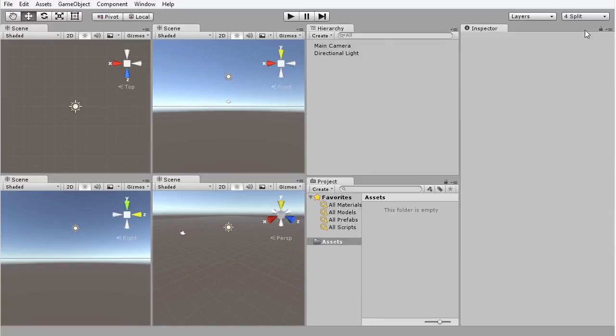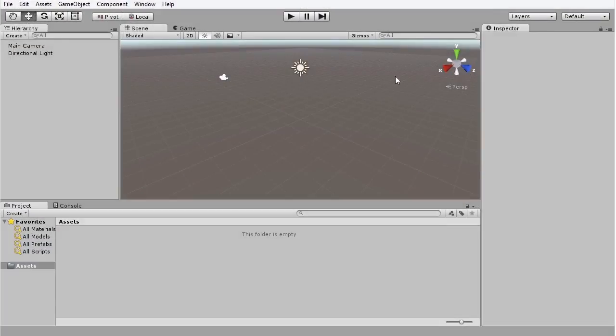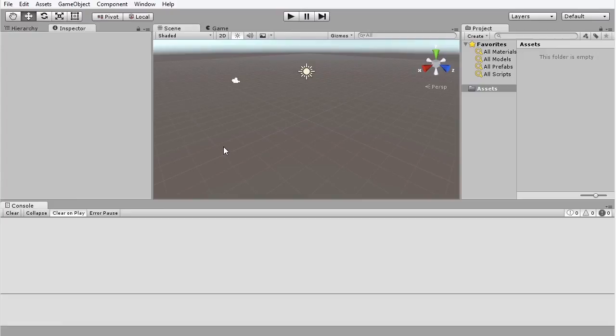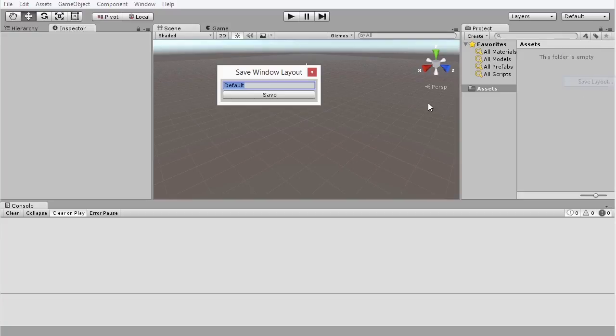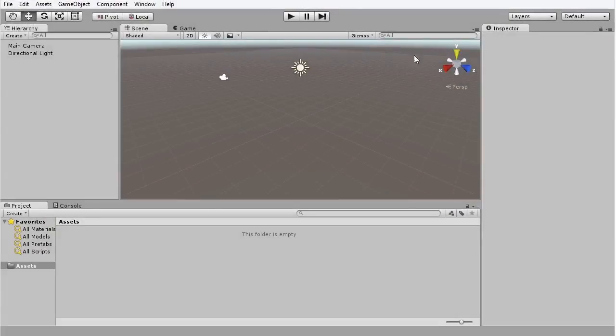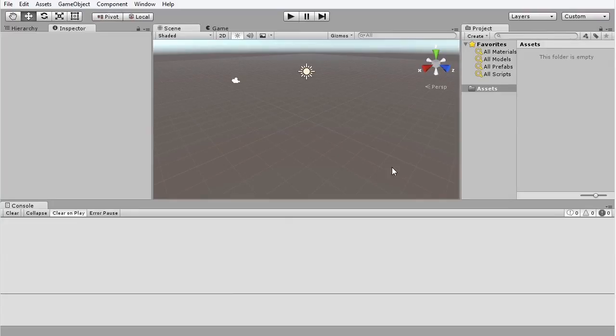For example, if I wanted to put it back to the default layout and I wanted the inspector over here and I wanted the project panel over here, for example, like this, I could save this layout simply by going over here to this drop down list and choosing save layout, and I can give this a name such as custom layout, and I can then choose the button save like so. And now I can switch back, for example, to the default layout. Here's the default layout. I can select the drop down and choose custom, and I get my custom layout.